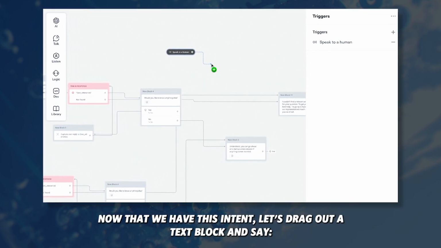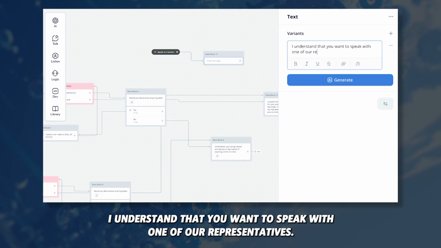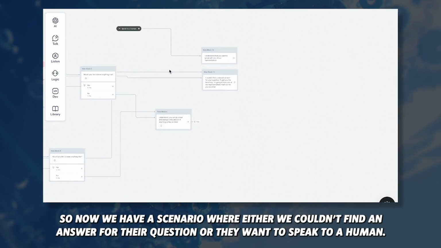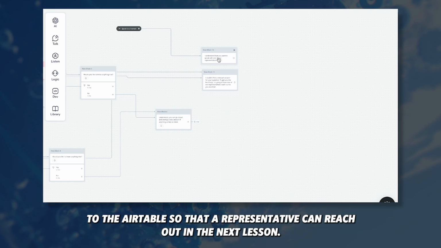Now that we have this intent, let's drag out a text block and say, "I understand that you want to speak with one of our representatives." So now we have a scenario where either we couldn't find an answer for their question or they want to speak to a human. And now we can forward this to collecting their information, their name, their email, and their issue to the Airtable so that a representative can reach out in the next lesson.